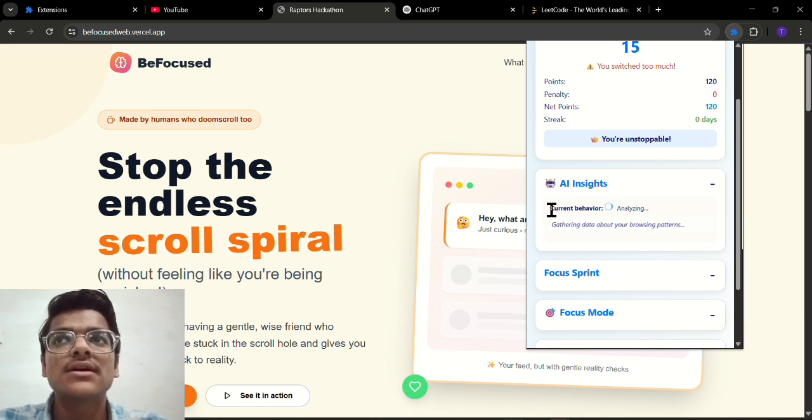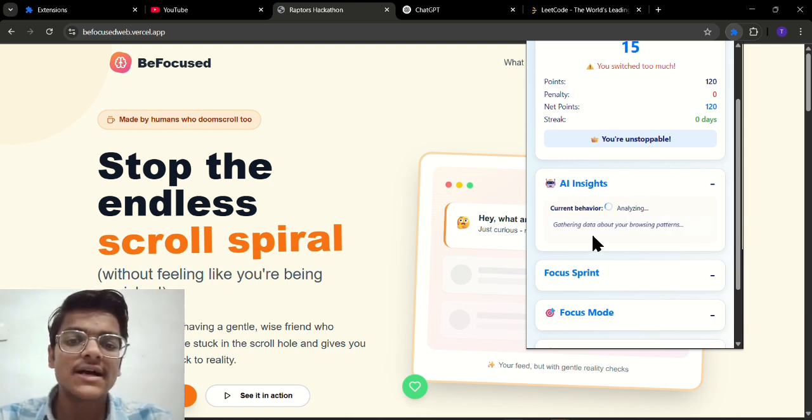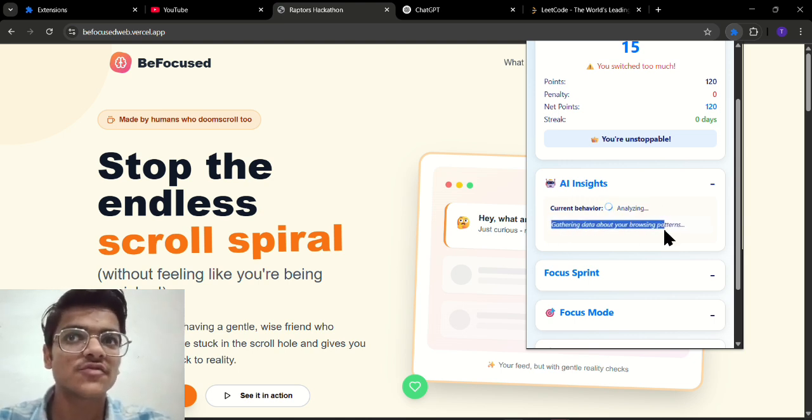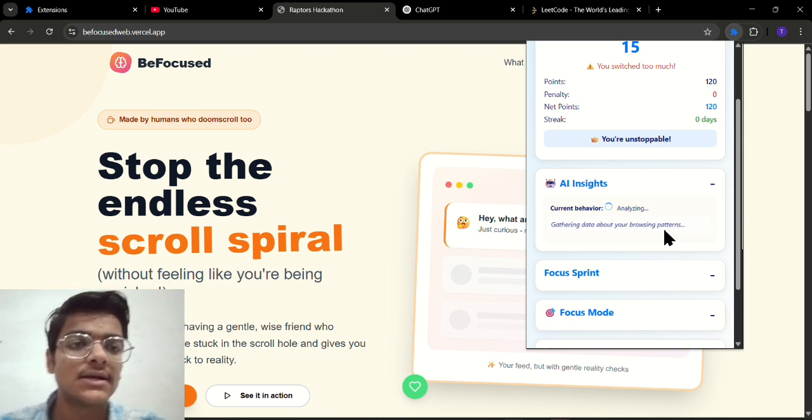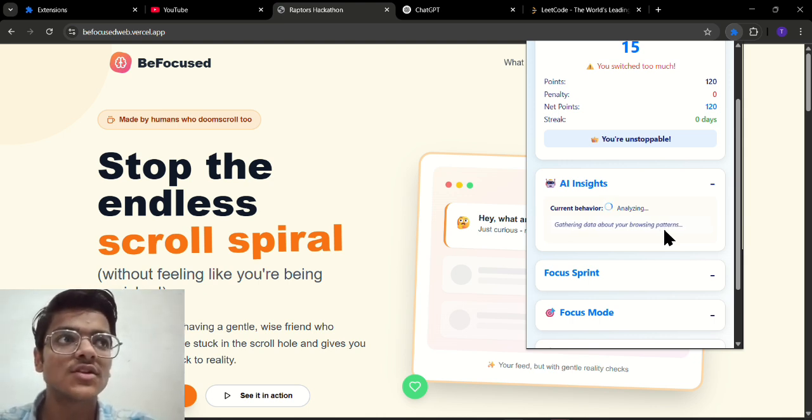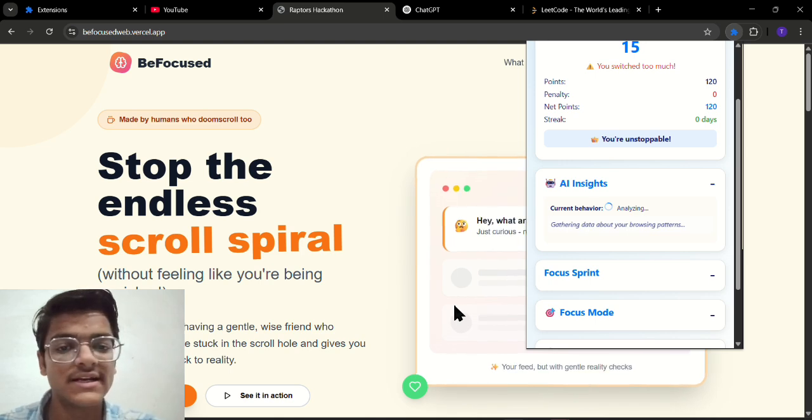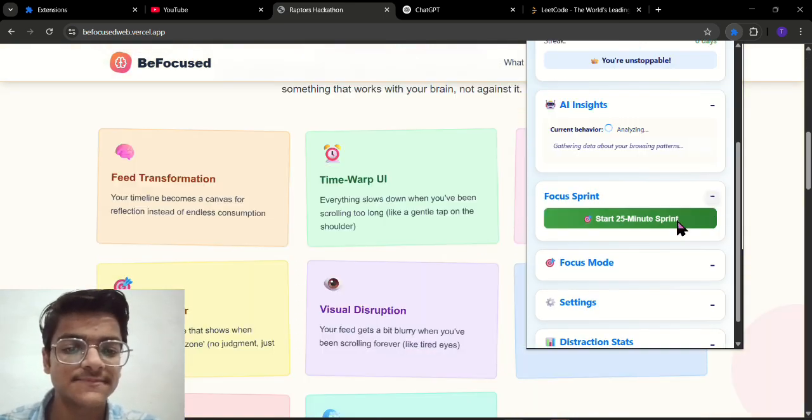But I will tell you the main idea behind this. We are tracking the user's mousepad speed, tab switches, and how frequently they spend time on websites. On the basis of that data, we will detect the sentiment of the user, whether they are feeling lazy or being distracted, and then we will notify them and give them motivation, or rather advice, on what they should do to avoid these things. We will definitely work on this in the next version.